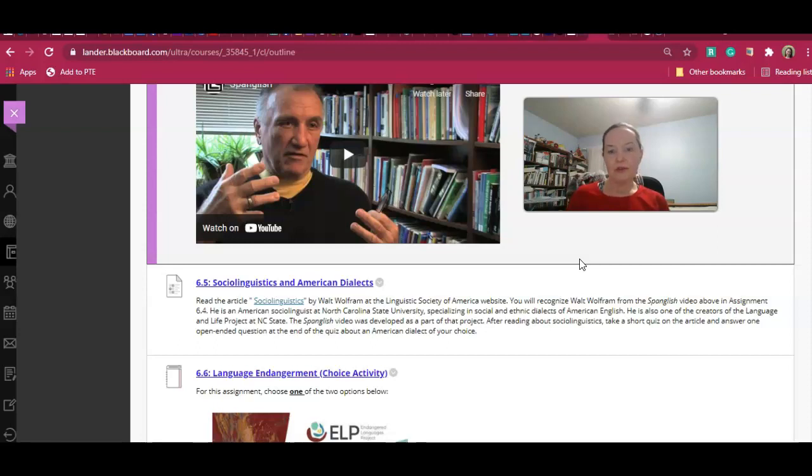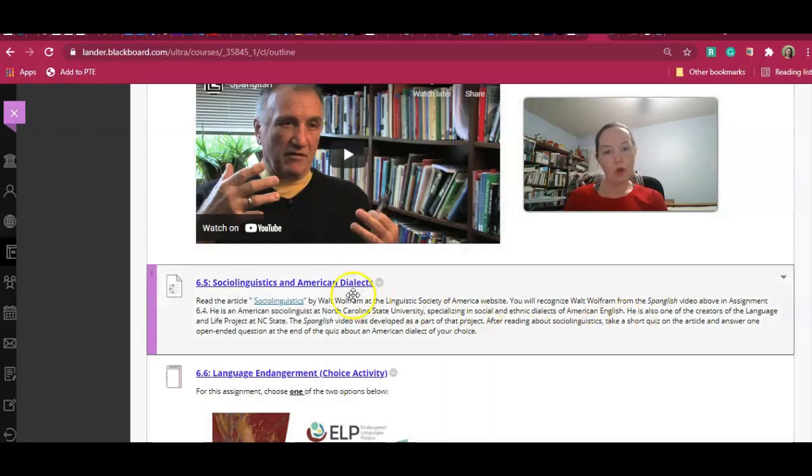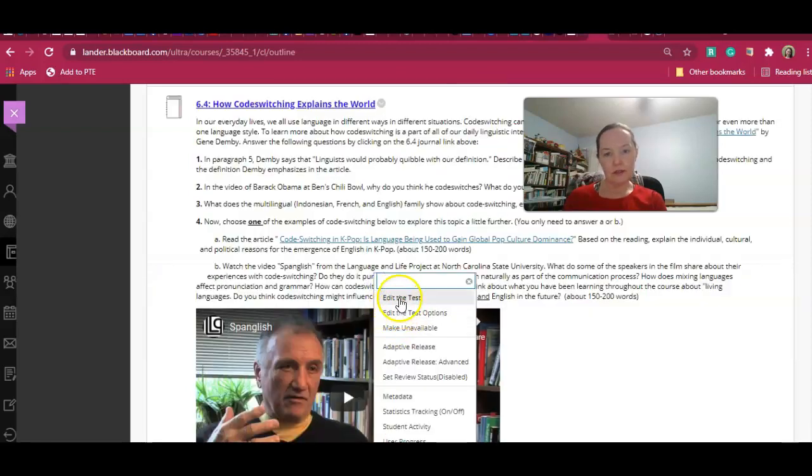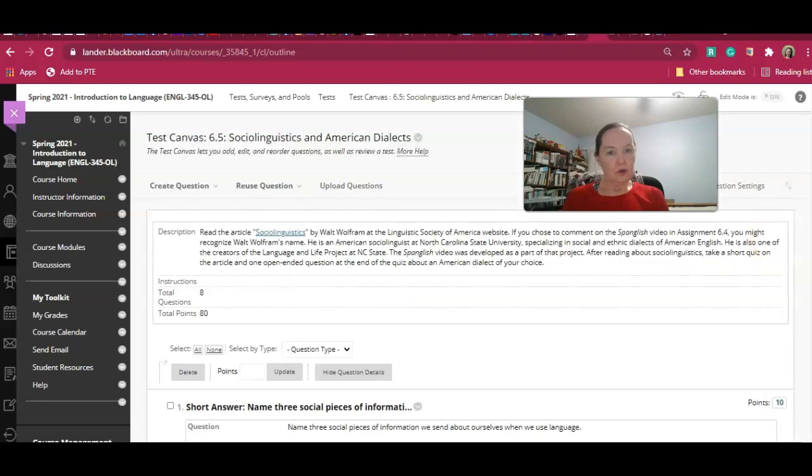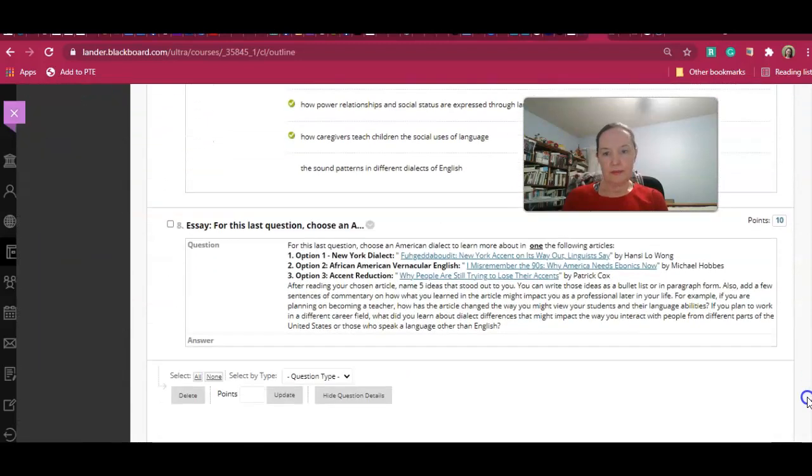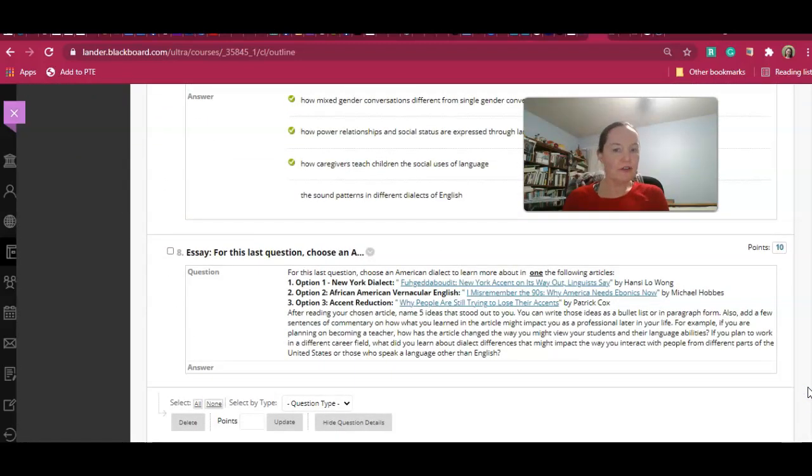Okay, so once you've read that article, then you'll go ahead and take a quiz that is connected to that. And there is one open-ended question at the end of this quiz. Let's just go ahead and take a quick look at that question. Okay, so for that last question in that quiz, you get an option to give an open-ended answer. So you're going to choose an American dialect to learn more about.